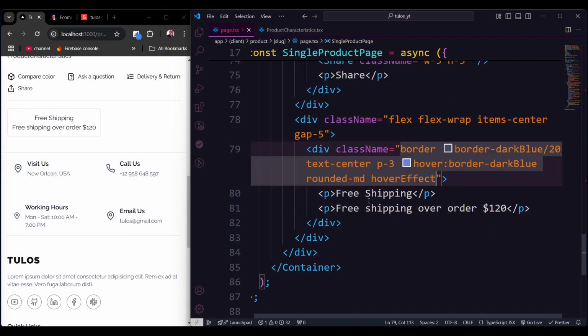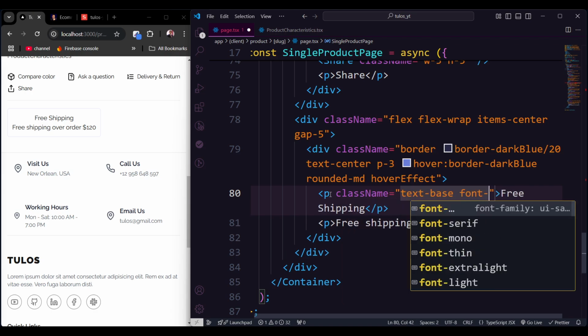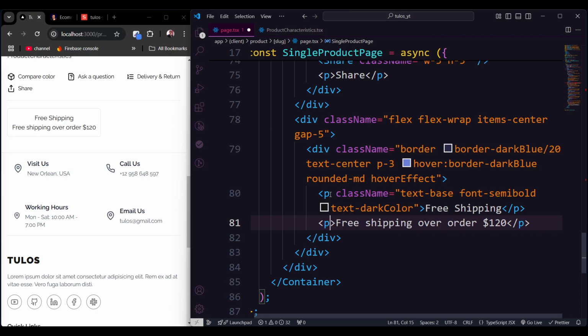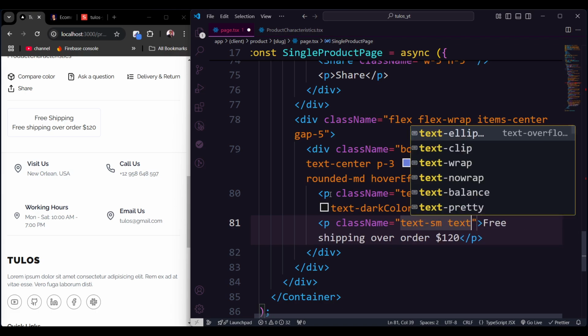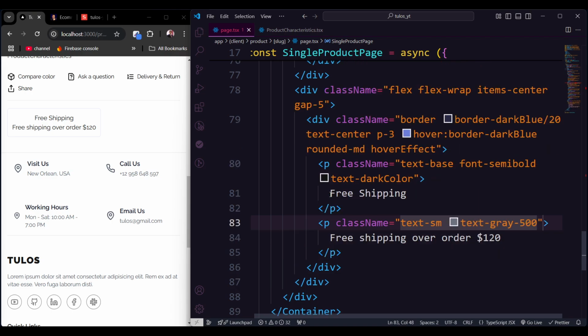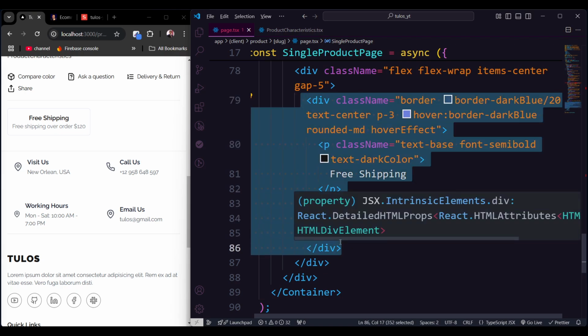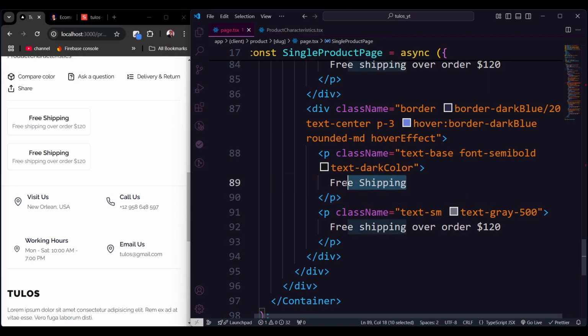Good. So in that p tag, it's going to be taking some class name. Text should be base, font should be semi bold, and text should be, let's say, dark color. And for the p tag over here, put a class name. Text should be, let's say, small text, and text should be gray of 500. So that's the one properties which we have created. Then I'm just gonna duplicate it one more time, because the same ratio properties are gonna come up. So here we're gonna make that as, instead of free shipping, it should be, let's say, flexible payment. And here we will pass some reasonable text.